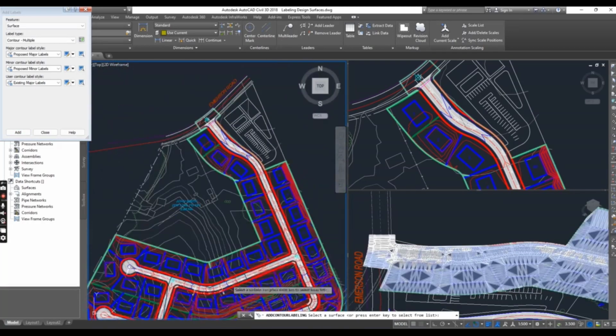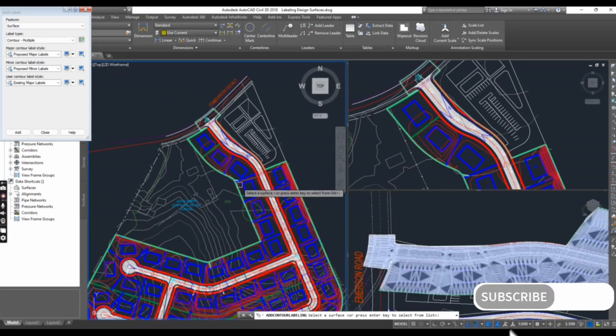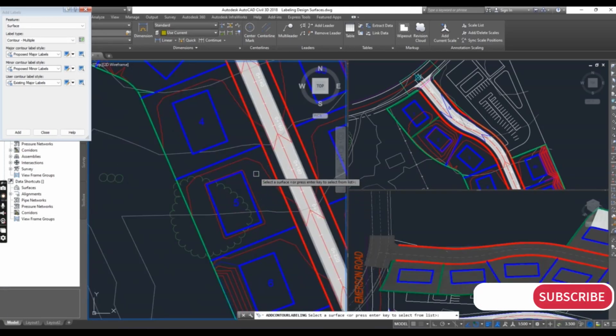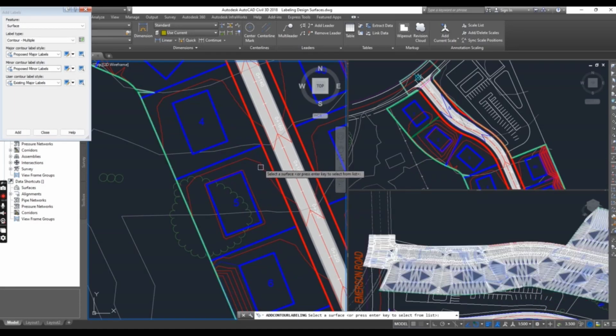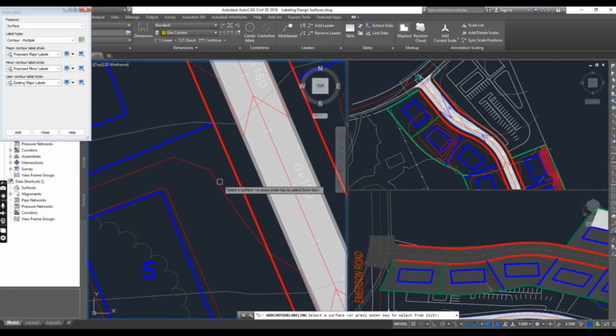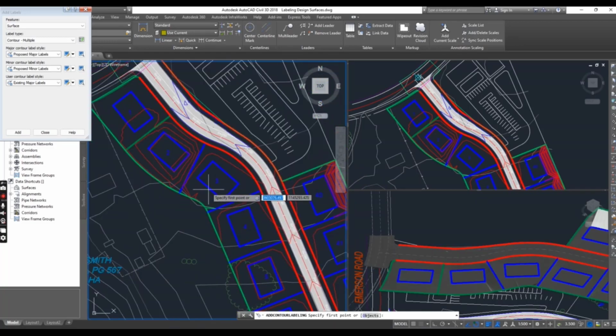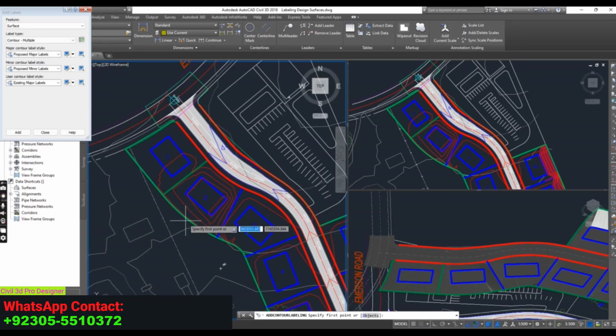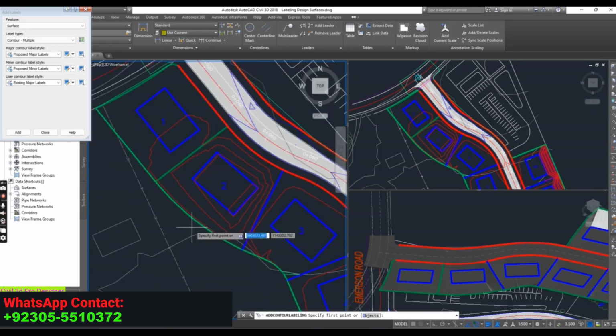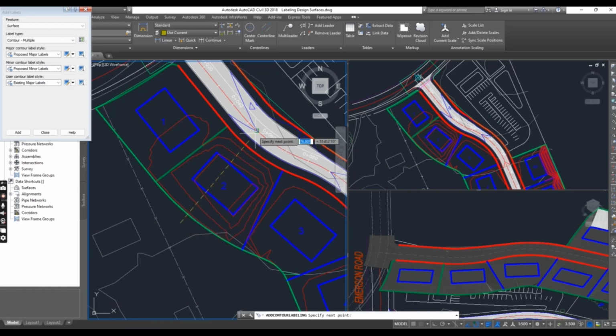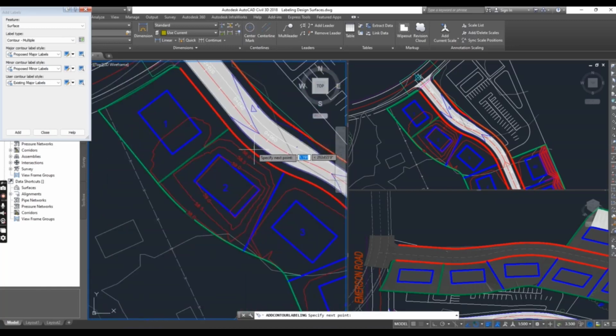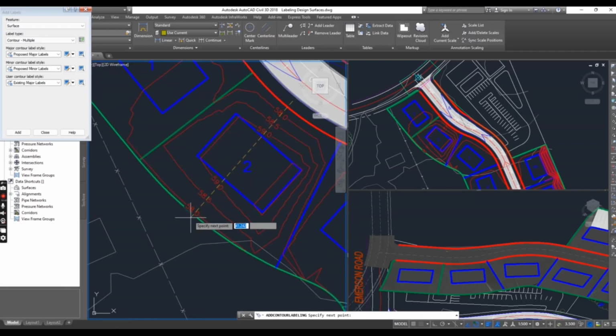When you click add label, you will need to select any surface which you want to annotate. I will select my proposed surface. It is the contour. Just select it, and now you can annotate any contour. So now I want to annotate my lot number 2. Click here, and then here you can see we have contour labels for all contours inside the lot number 2.